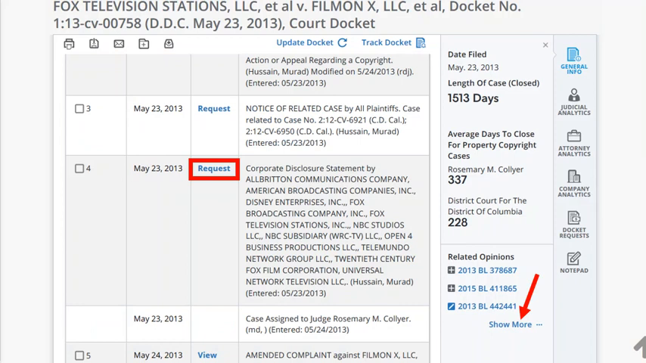If the document retrieval generates a charge, that will be passed on to the requesting party, but Bloomberg Law subsidizes this as well. Once the document has been obtained, the request link is replaced by View, and the document is available without charge to everyone on Bloomberg Law.